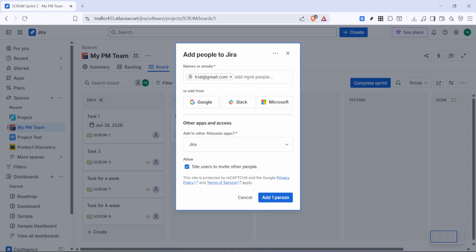Once you've entered one email address, you can continue adding more if needed. This is especially useful when you're setting up a project for a team and want to invite several people at once instead of repeating the process over and over. Just keep entering additional email addresses in the available field or selection area, depending on how your Jira workspace is configured. When you've finished adding everyone you need, click on Add Person.